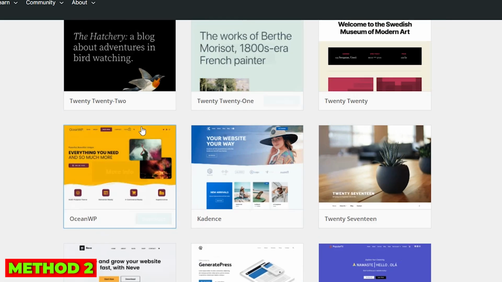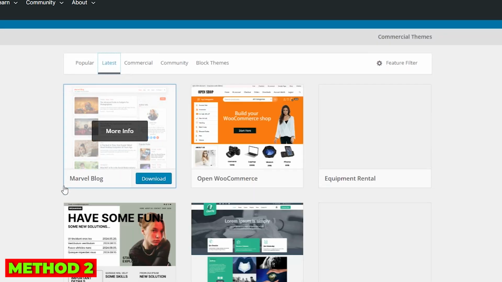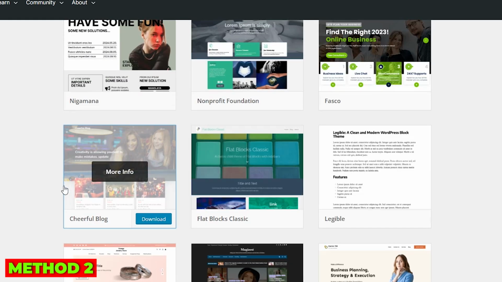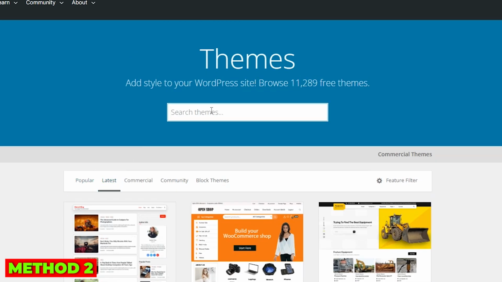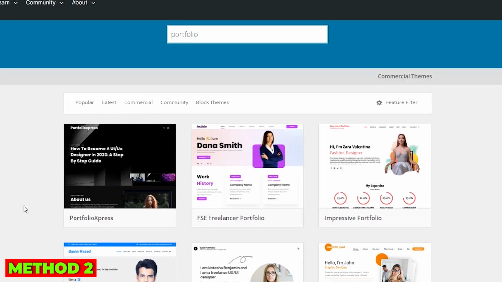It is similar to Method 1, and the themes are almost the same. But sometimes Method 1 doesn't work well and gives errors. That's why Method 2 will be life-saving. If you get any error in Method 1, then try to use Method 2.